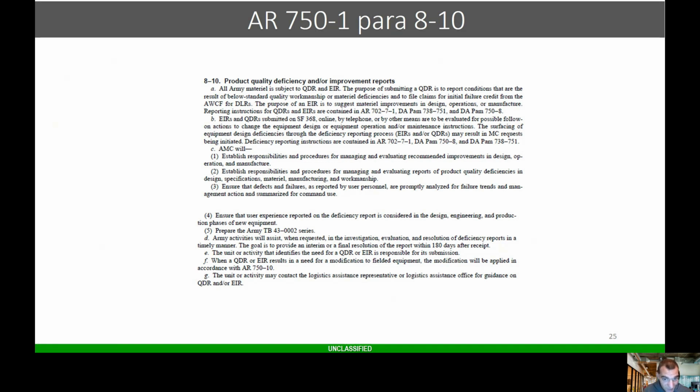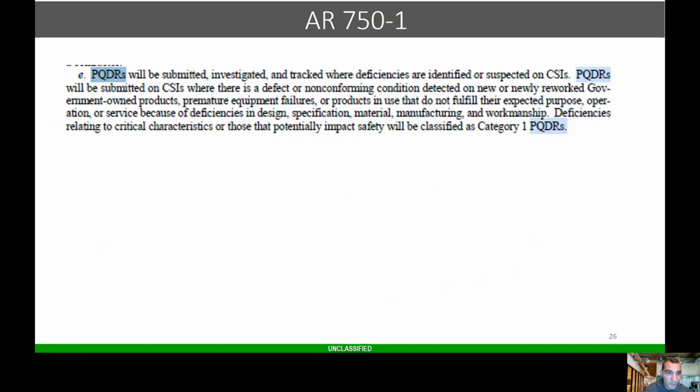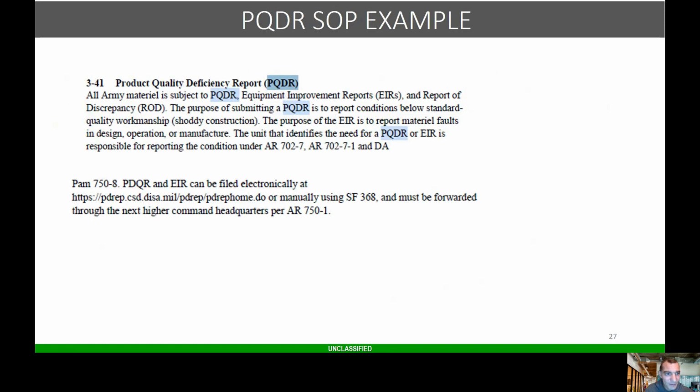So there's a lot of stuff that I know comes in broken or damaged. The proper way to do it is to do this here, okay? So PQDRs, like I said, will be submitted, investigated, and tracked. PQDRs will be submitted where there are defective, non-conforming conditions detected, or newly worked government-owned products. Okay, so there's a bunch of regulations to cover this. PQDR deficiency report. Okay, this is just some more information on the PQDR.